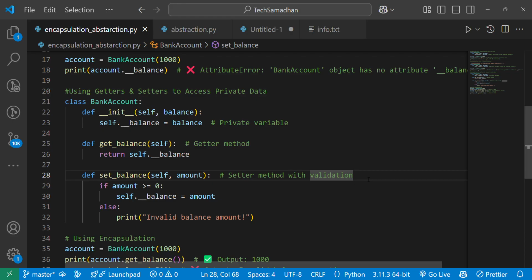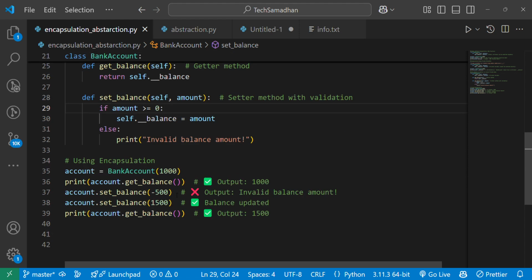And what does the setter allow us to do? Modify the private attribute, but with validation. We can modify it. So here we are using the if condition to make sure that the balance should not be negative. That's why this gave us the error, self dot balance amount, and we need to enter the proper balance amount there. So encapsulation ensures that sensitive data is accessed securely.